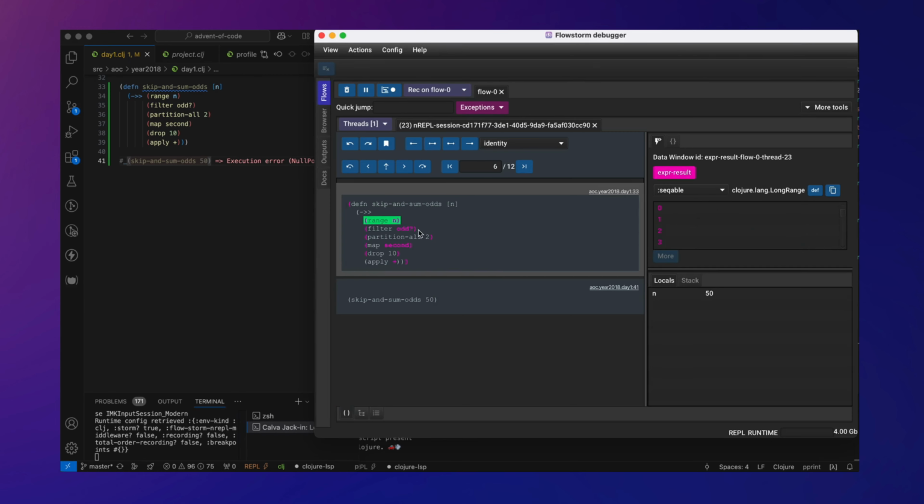I can see the return value, and then I keep clicking, moving through it, investigating, and then I see at this point, the next step in the process is to apply plus, but there is a nil in the sequence, which apply plus is not going to like, and we have solved the problem.